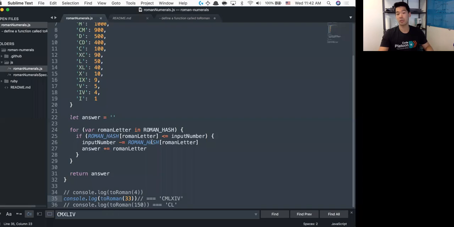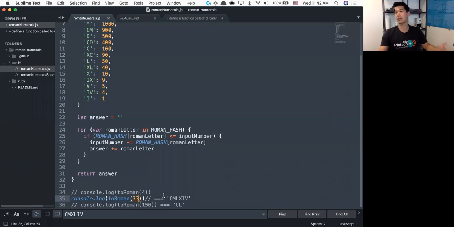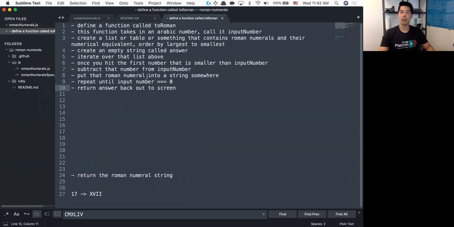All we know is this is not right. It's supposed to be XXXIII. So we know we have a small bug here, but it's almost finished. The big issue is the repeat until the number is 0, which will go back to the beginning.